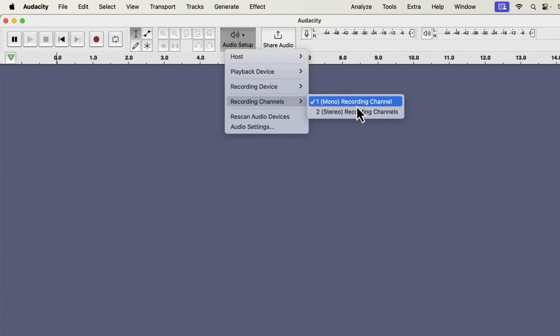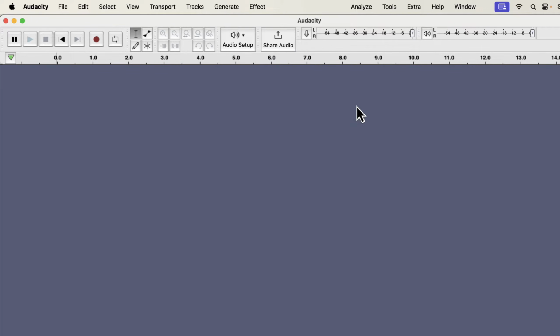Please note that you may see only mono as the recording channel on your Audacity. If you use a mixer for recording, you may see more than two channels. It does not matter how many channels you see here, the main point is to select mono for voice recording.